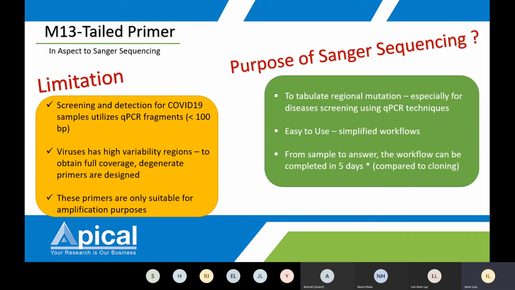Now, what are the limitations that we see when it comes to diagnostic samples, especially for COVID-19 samples? Screening and detection for COVID-19 samples actually utilizes qPCR fragments. So basically, they are to screen whether they are positive or negative. Most of these particular target genes, for example, we have RDRP, we have E gene, N1, N2 gene. All these fragments are much shorter, less than 100 base pair. And also these viruses, like what I've explained earlier, tend to have high variability regions.